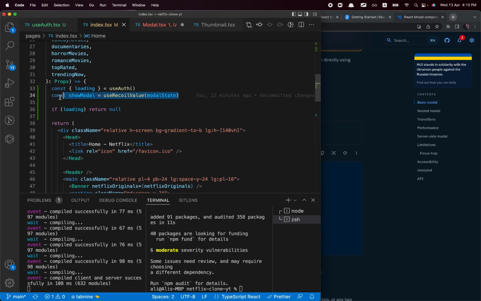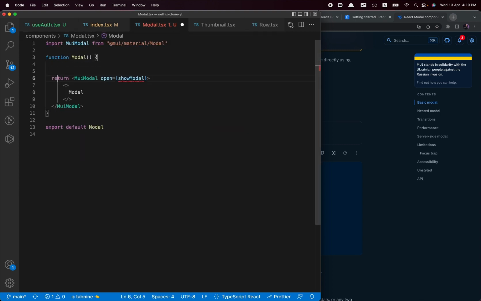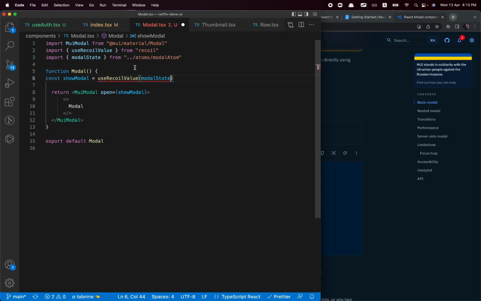So I'll just copy it from the index page, and we can just quickly paste it here. Now we need to import 2 things, modalState and useRecoilValue. You want to make sure that the modal is only open based on the showModal state, right? And you want to make sure to close the modal.